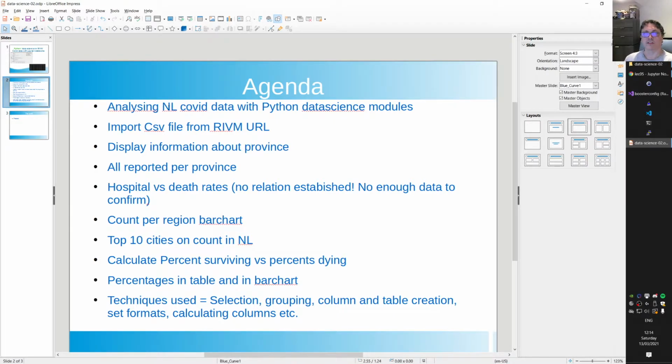So we're going to analyze the data from the Netherlands that we get from the RIVM. It's a central institute here in the Netherlands that collects that data and provides it to the government as well. So we use that data as well. It's the same data, and we're going to do some analysis on that with Python data science modules. Basically, we're going to import a CSV file from a URL. I'll show that in a second.